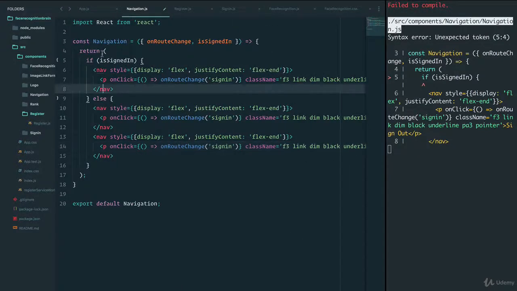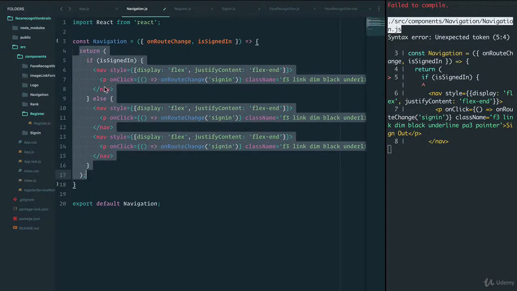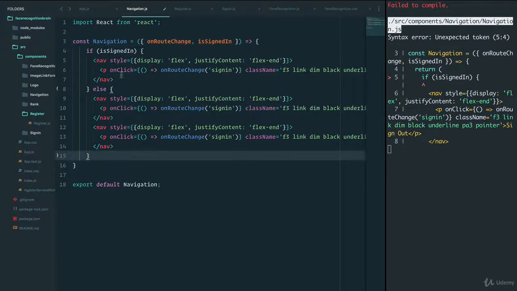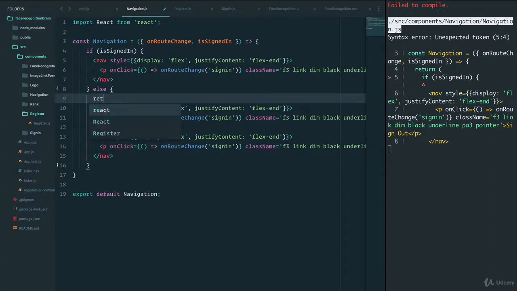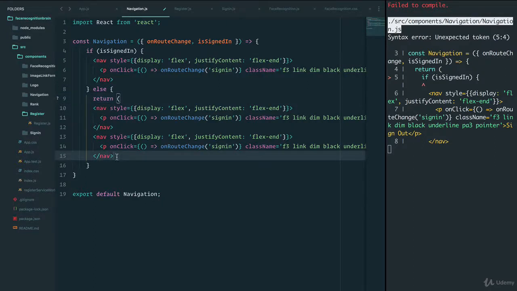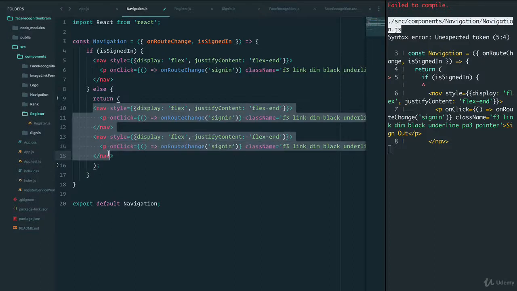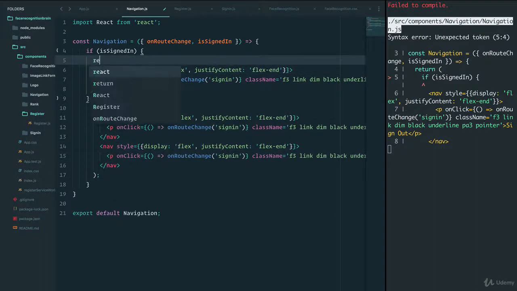And over here, I see that I'm returning this entire thing instead of what I should have been doing is returning the individual. So here I'll say return, wrap this in a bracket. And we have the first return, and then if is signed in, then we'll do return.